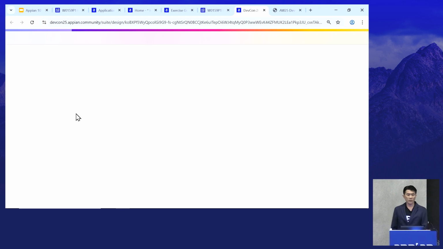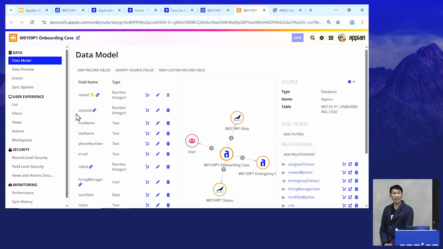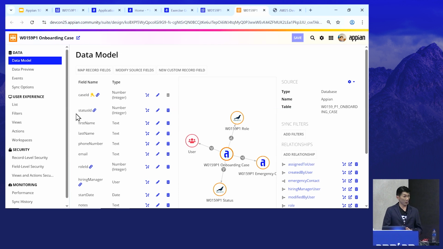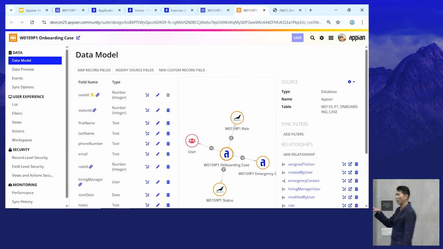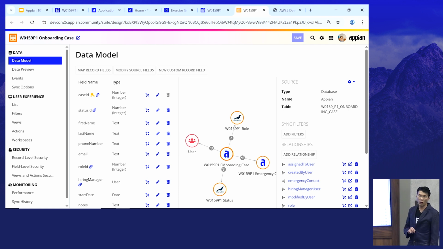Once you click on the orange link, you open up the data model of the onboarding case, yeah? Down here you see, right, these are all the fields, okay, for the record type. You have your primary key, you have your foreign key. On the right-hand side, you can see the source, which is the database, and then you also have the name of the table as well, okay? And in the center, again, you see this amazing relationship, all right? It shows you the relationship of the record with other related records as well.